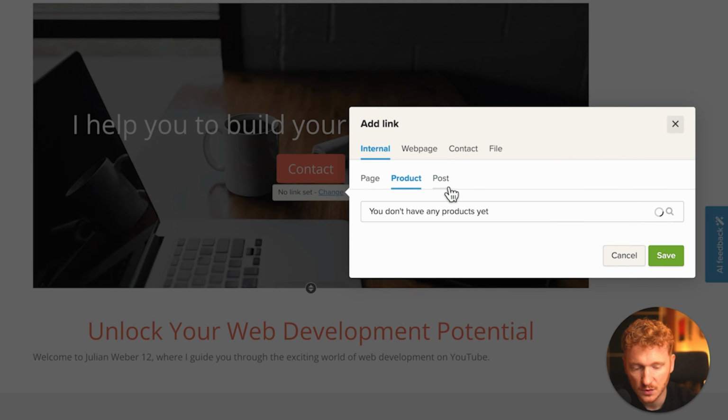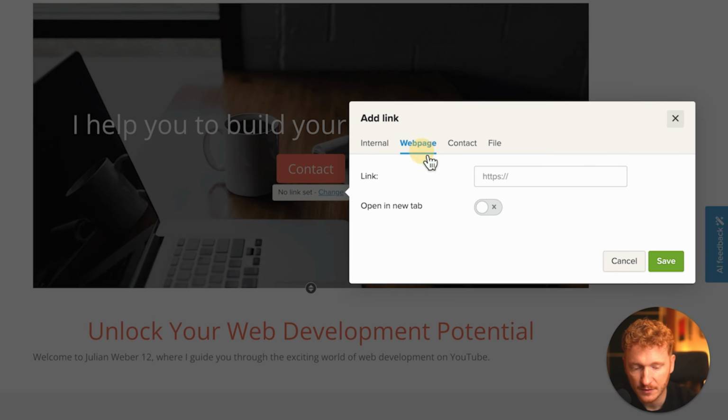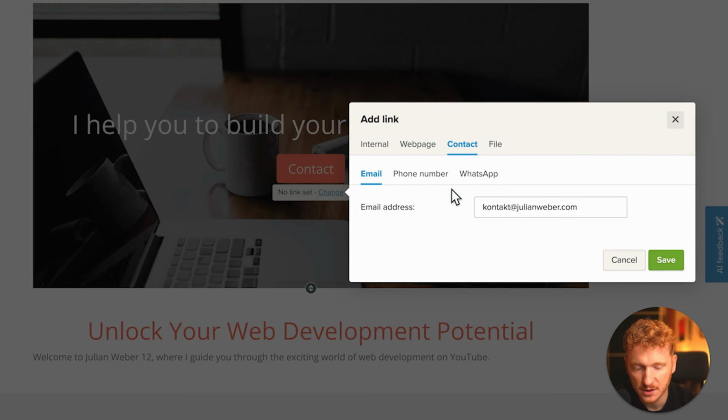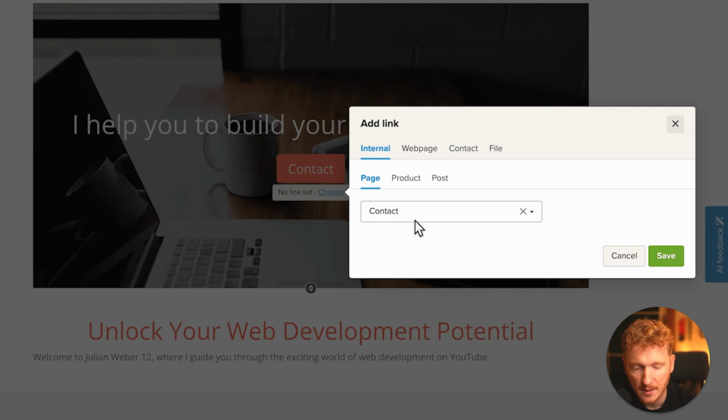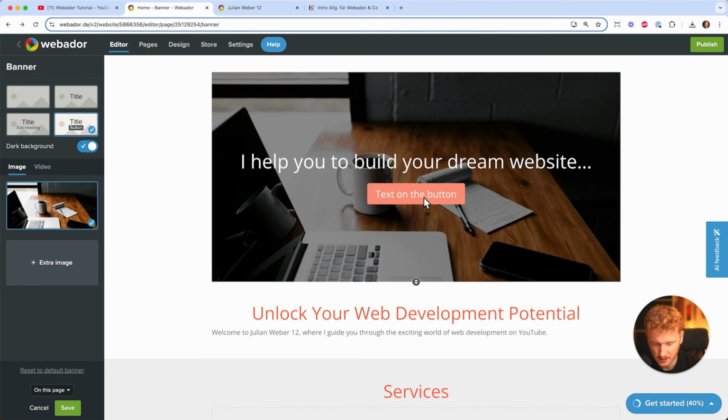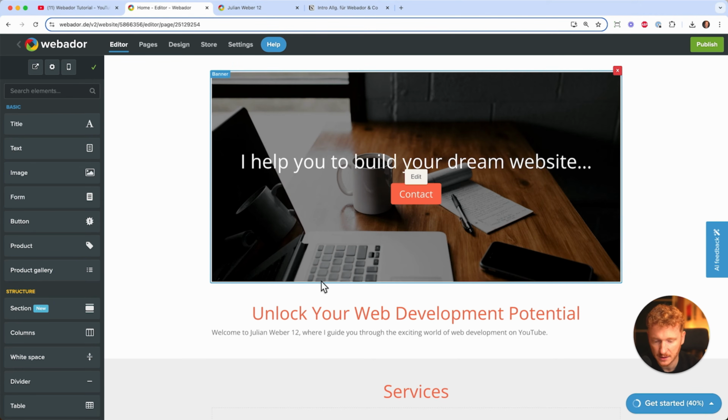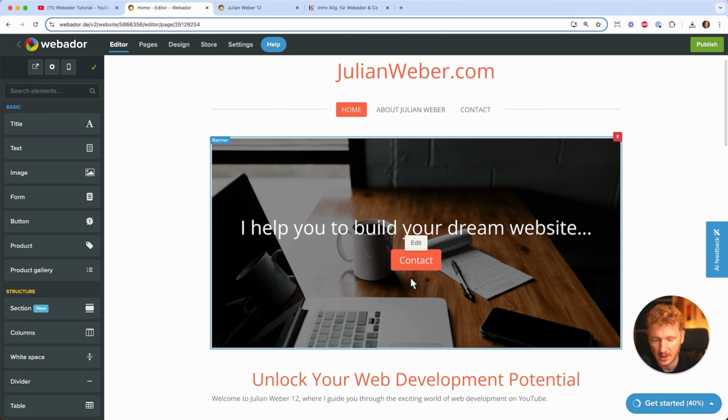But you can also choose to link to a product or a post, like a blog post, or you can have the option to link to a different site, for example, your Instagram account or your YouTube account. And you also have the options for contact, like email and phone number, but I will show you that in a minute. So I'm good with the contact page. Then I can hit save. And for some reason, it didn't take the name for the button. So I will just type contact. Yeah. Now it's on there, and now I have to click save because this is just for the banner, and now we have the first banner edited.